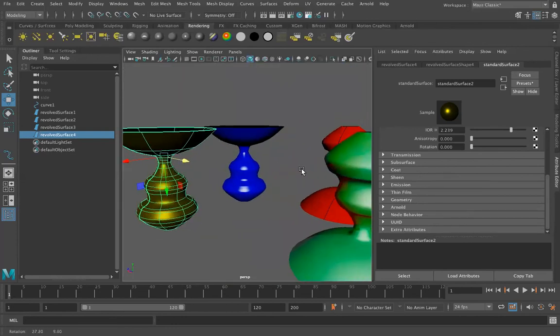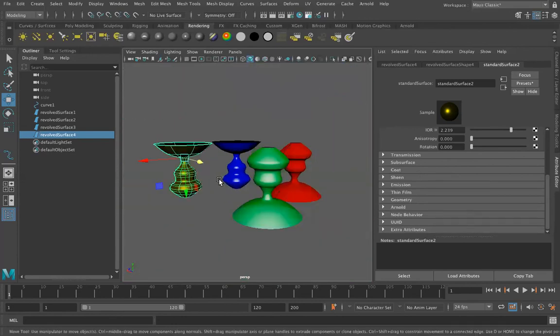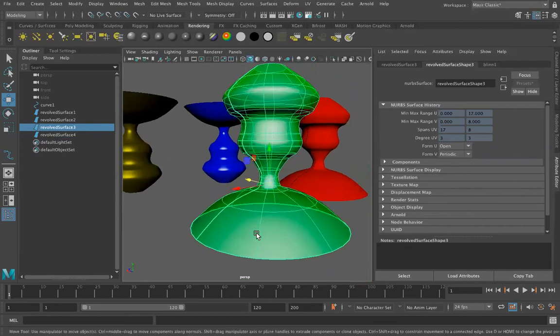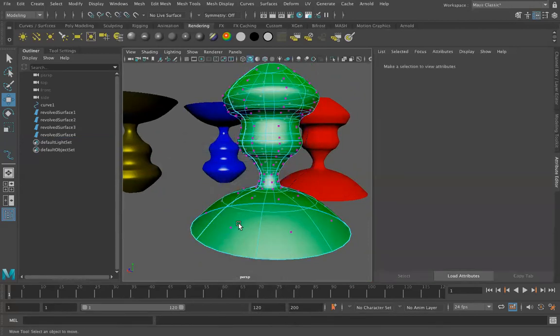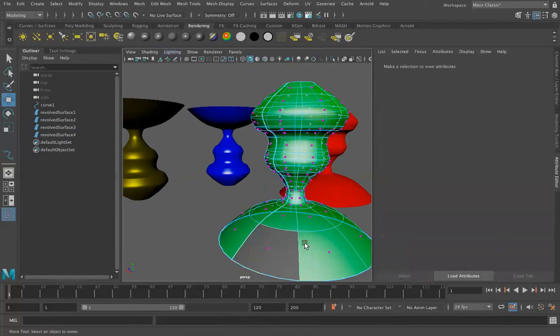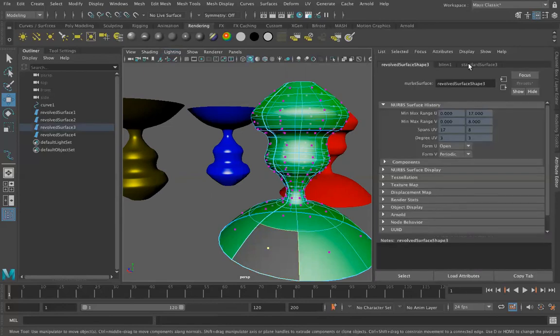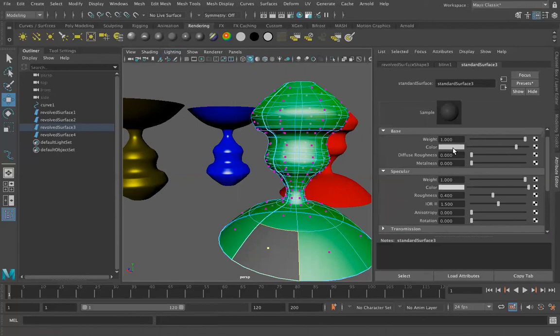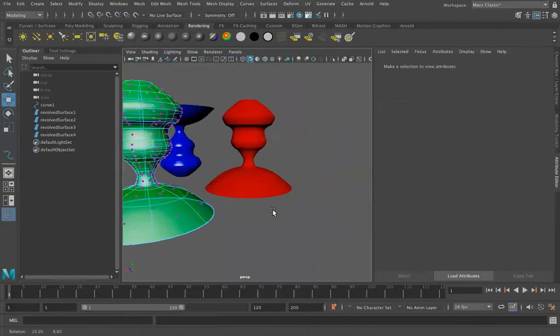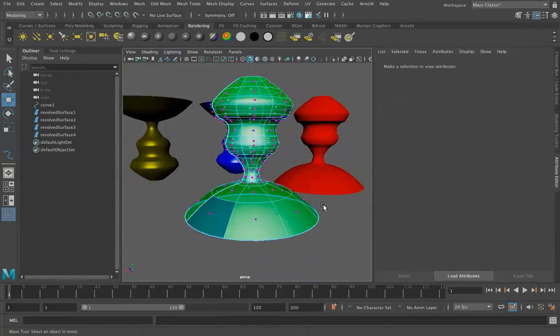Okay, so that's the basics of adding material, pretty simple. The last thing I want to mention is I'm able to add material to components of objects. So I can choose that surface patch and add a different material to it. I added a standard surface to that already existing blend, and we can change that value. So you can add material to whole objects, and you can also add material to components of objects.